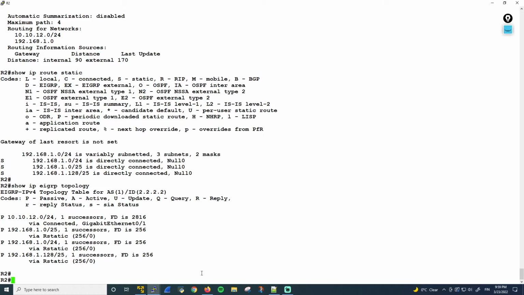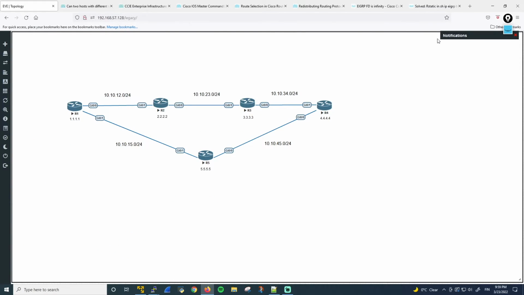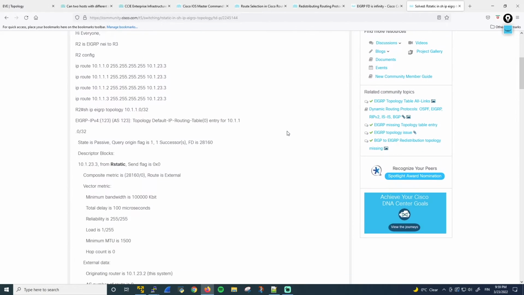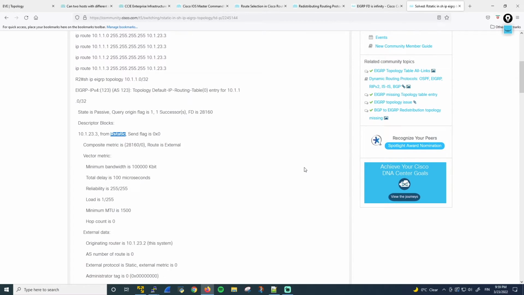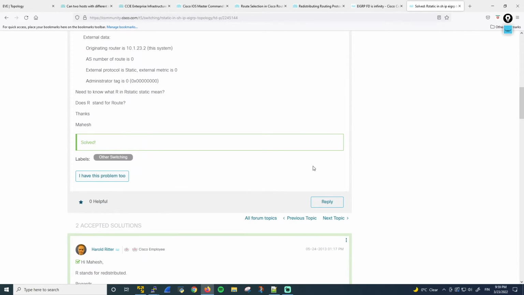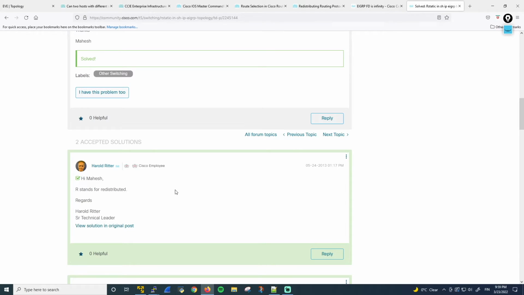And actually, I don't think I'm so wrong here, because I actually have another link open. And here you can see this person has asked a question. And here's the same code, Rstatic. Once again, we're on Cisco support community. And here you can see very briefly, R stands for redistributed. So this is still a bit confusing to me. Why does it say Rstatic, which logically means redistributed static routes? But we have used the network command in this case.